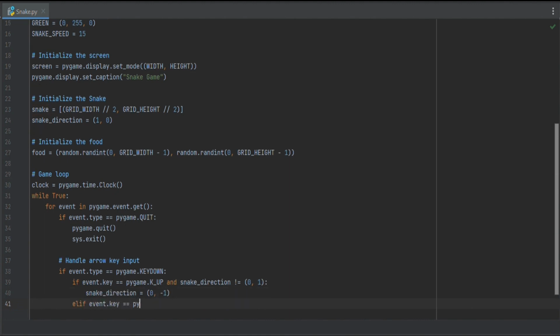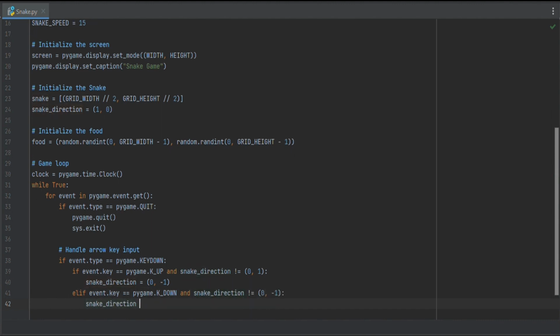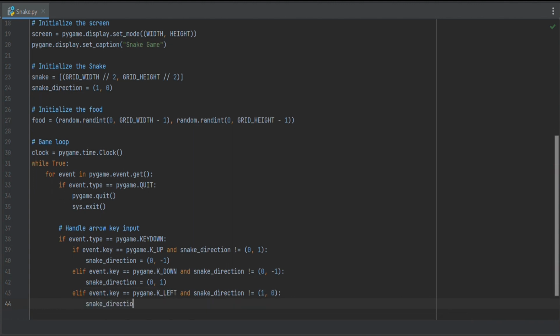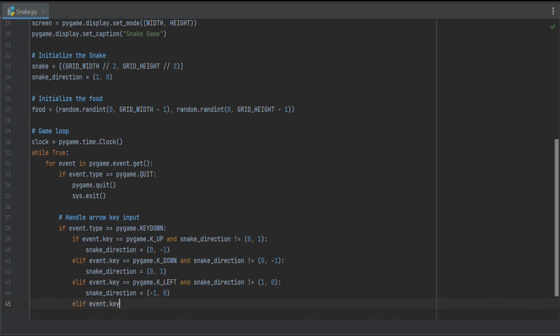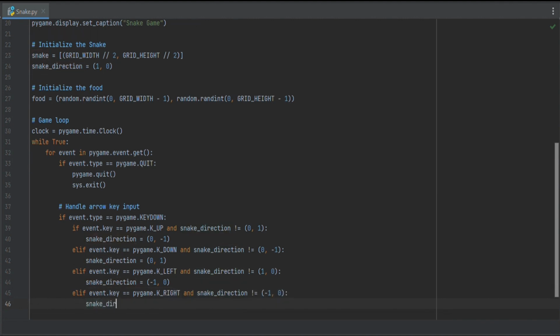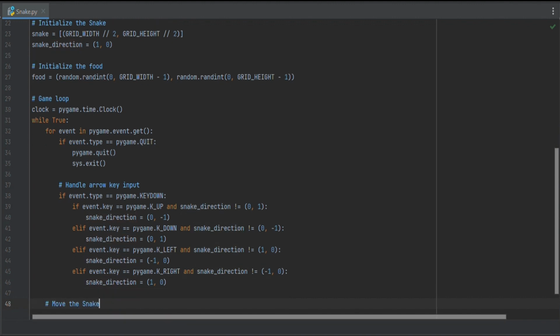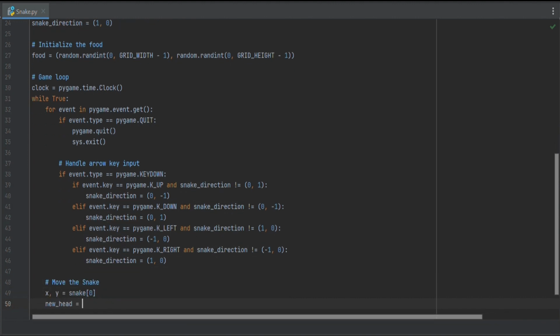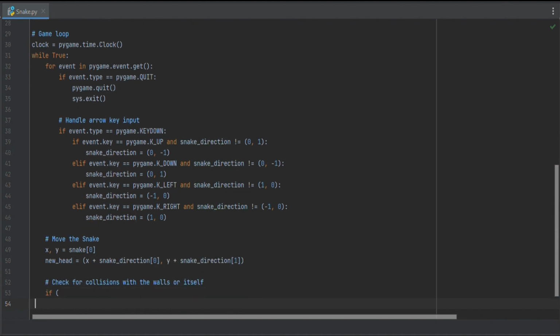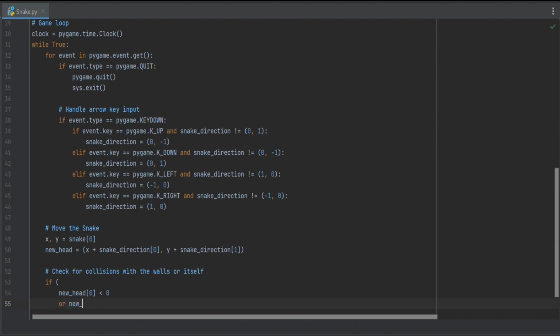screen initializes the game window with the specified dimensions. pygame.display.set_caption("Snake Game") sets the window title to Snake Game. snake initializes a list to represent the snake's body, starting at the center of the grid. snake_direction initializes the direction of the snake's movement. food initializes the food's position with random coordinates within the grid.